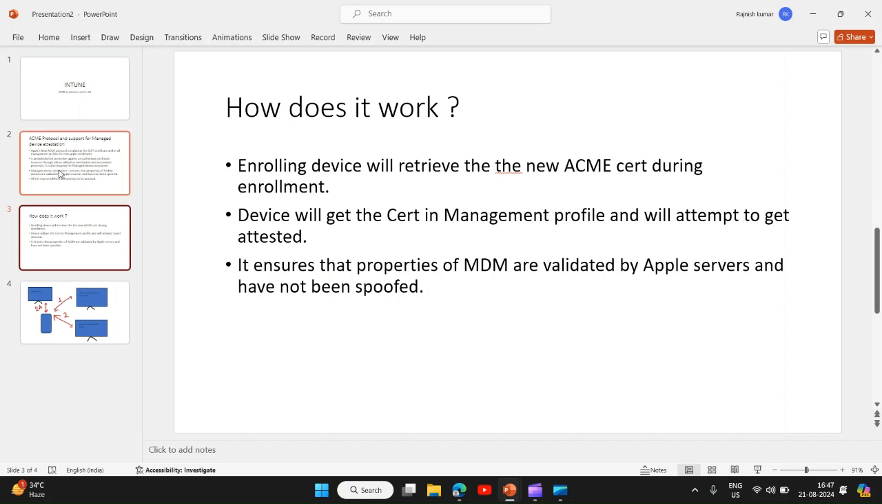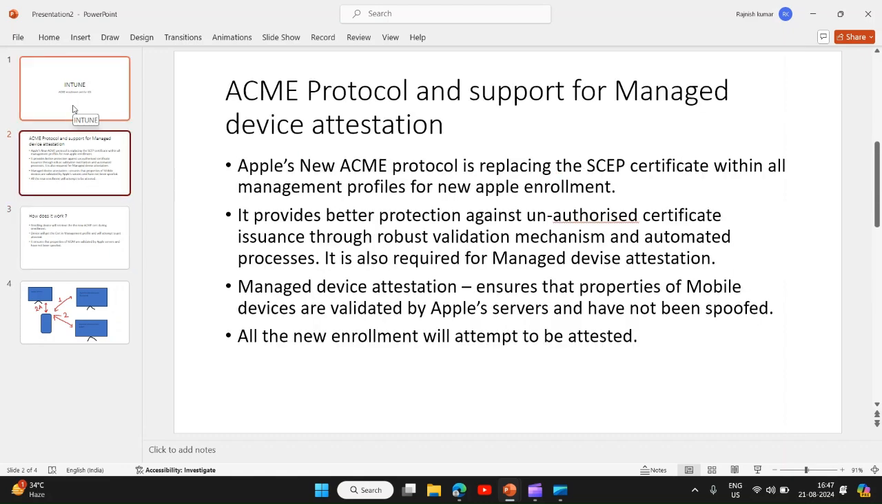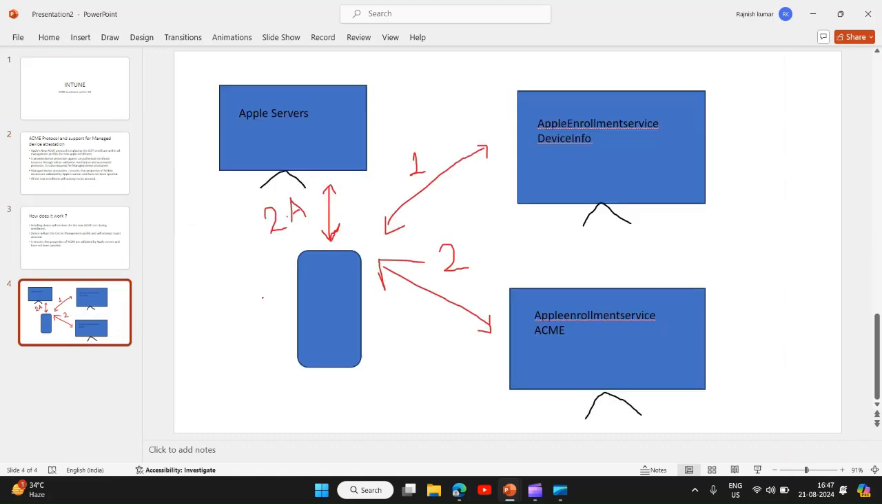So we have understood what it actually is. Let me show you this diagram so it will make things clearer. So suppose this is an Apple device. The device will get the profile. Okay, this I marked as step 1 from the Apple enrollment service.